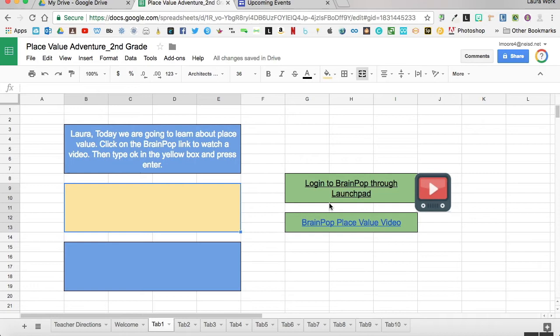We begin with a Brain Pop video. If you don't have a subscription to Brain Pop, then you can just replace this with a free YouTube video. In the directions it says the learning objective is to learn about place value. When you're ready, you type OK in the yellow box. So you watch the video, then type OK when you're done.